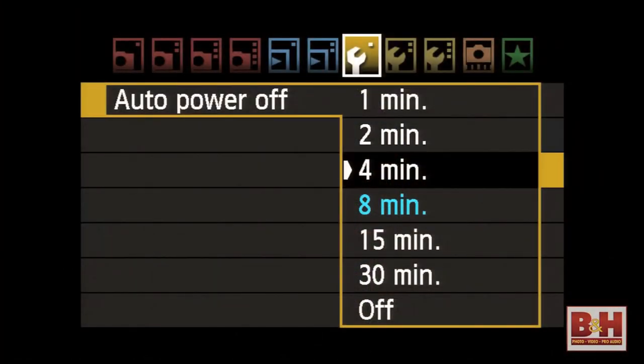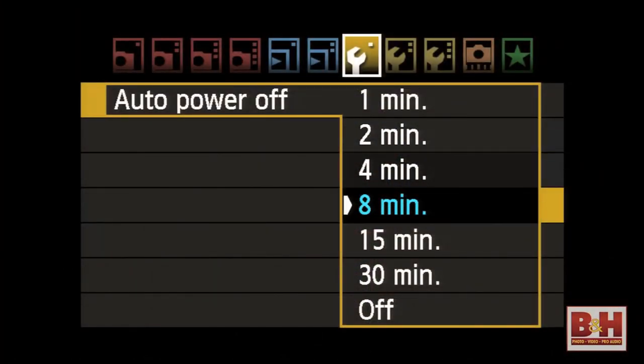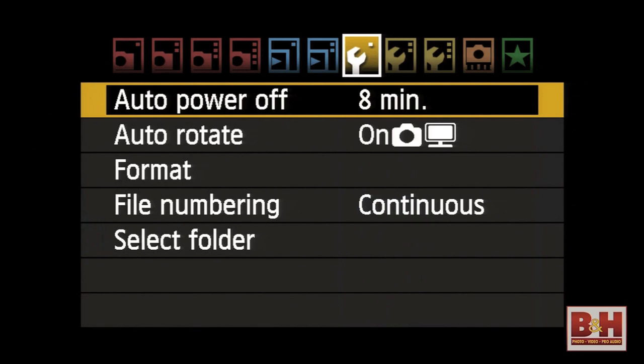For ordinary shooting, I'm perfectly comfortable leaving it on like a minute, 2 minutes. For our purposes today, since I may be talking for a few moments, I don't want the camera to go to sleep while I'm talking, we've set it to about 8 minutes, which certainly should be comfortable for that. But again, you be the judge.